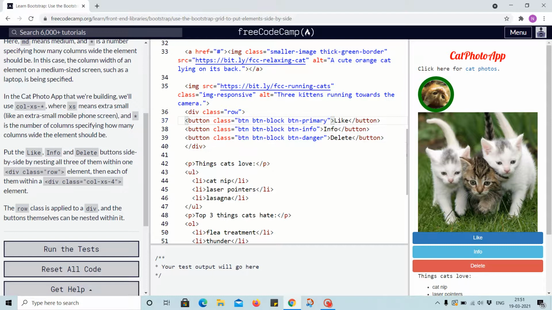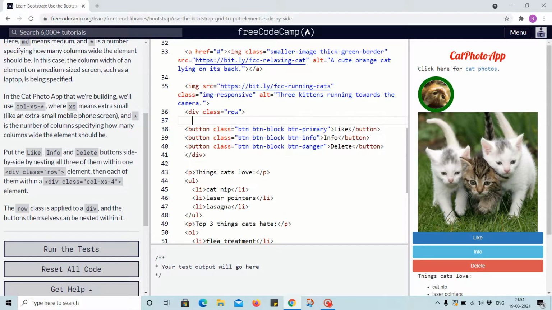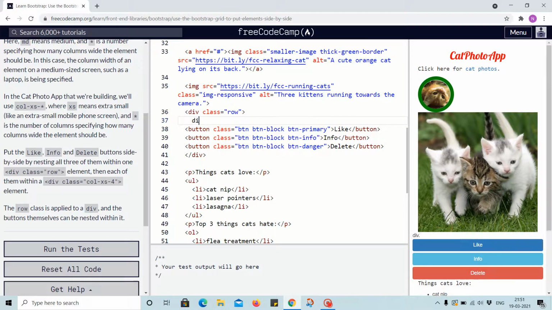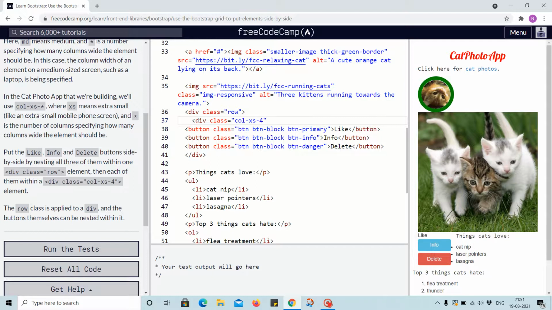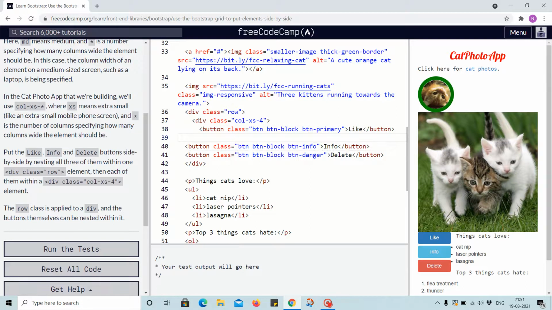and each button will be wrapped inside div class equal to col-xs-4, and we will close that div.